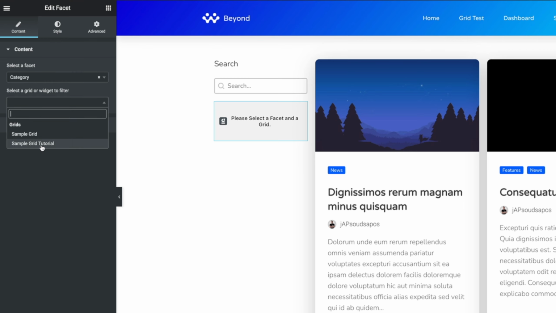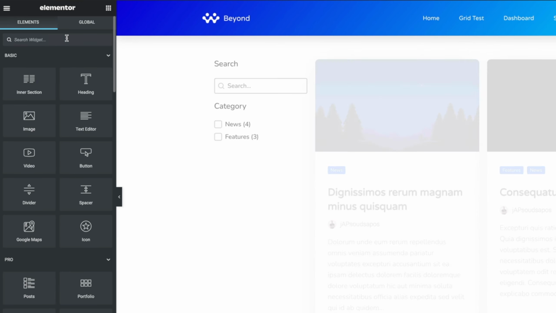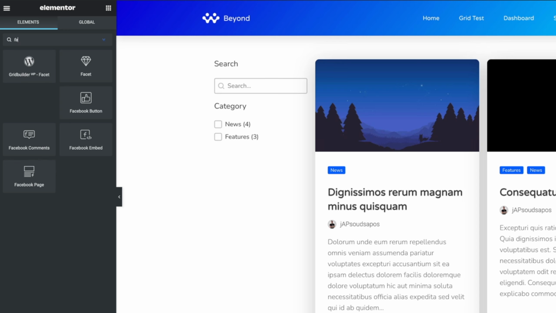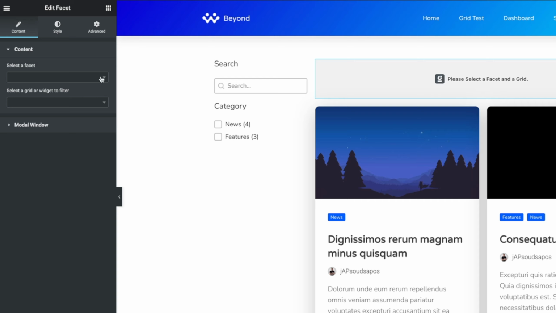And we're going to set this up to be sample grid tutorial again. And you can see there's our categories, news and features. And our third and final option, which again, we're going to search for that facet. And we're going to drag that this time above our actual grid itself, because we're going to use this for our sort.